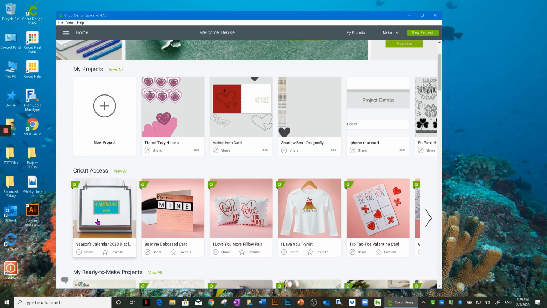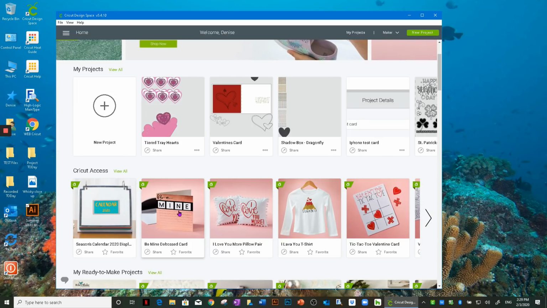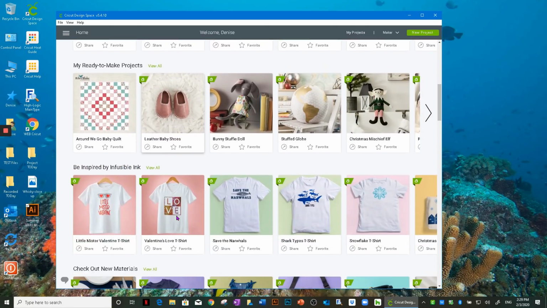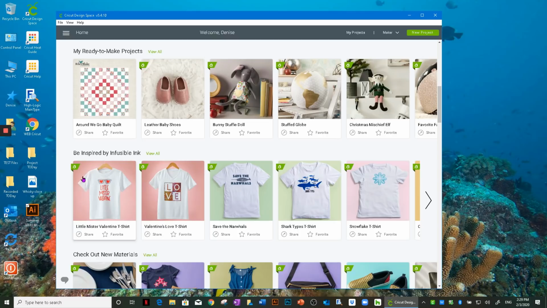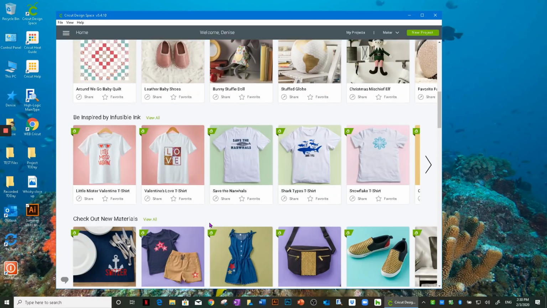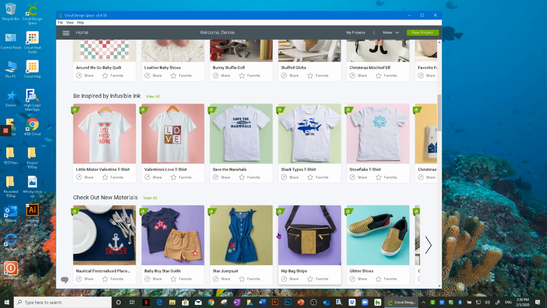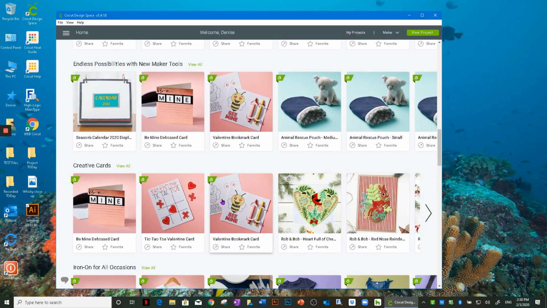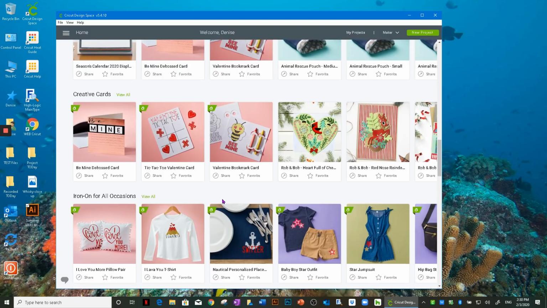And here we have all of the Cricut Make It Now projects. And you can see, you can scroll down. There's all kinds of ready to make projects. They have different sort orders. This one's just on infusible inks. This one's on their new materials. So check back here often. These categories sometimes will switch. So it's just a good idea to come here and take a peek at what they got going on.